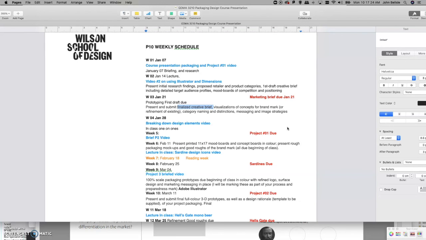And then finally, week 5 is going to be the presentation of your final packaging. Along there, you can see these blue areas are different videos that you'll see. Obviously you're watching the P1 video. I've changed it a little bit. There'll also be a working in Illustrator and Dimensions video, and a breaking down design elements video for this project.